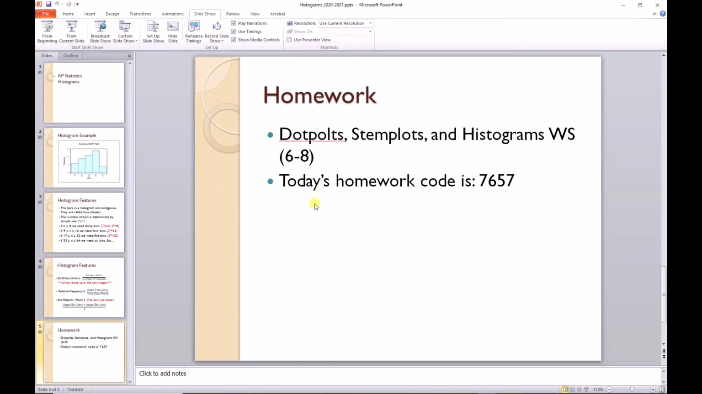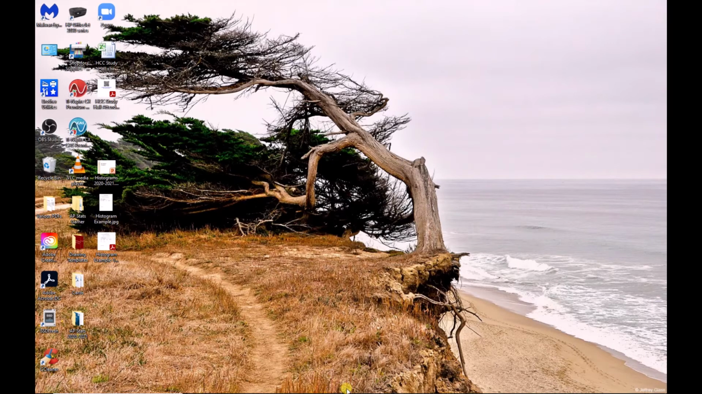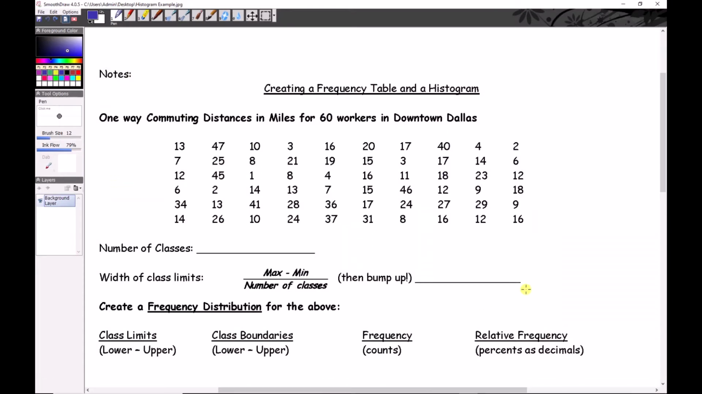Okay, we're back, and I'm going to put away this particular PowerPoint. It was pretty short. And I'm going to go ahead and open up a note sheet. This is a note sheet that should be in your packet. And it's got all this data here. There's 60 values because we're measuring the commuting distance, the traveling distance for 60 workers in downtown Dallas. And these are in miles.